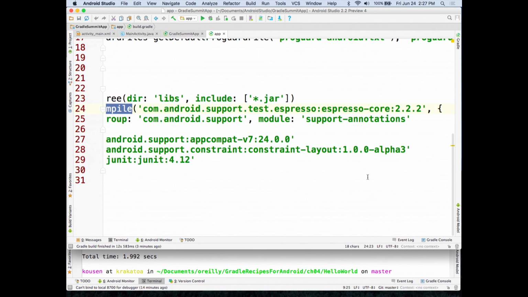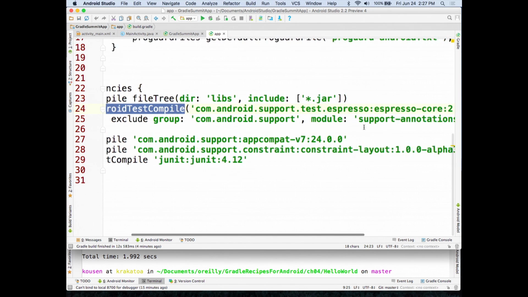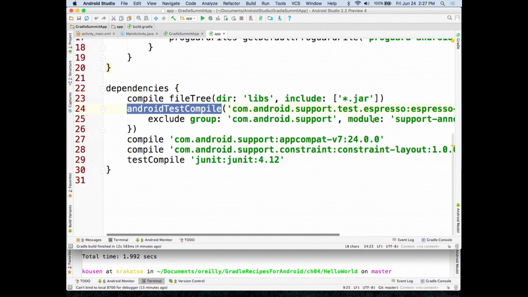Espresso has been a library for testing, I could basically call it functional testing of Android apps, for some time now. About a year or so ago, it was incorporated into the actual Android support libraries at Google. So I would argue that this is an officially supported testing library. I'll demonstrate an Espresso test later on. And they put that in there with excluding the support annotations for some reason. That's interesting, and I'll show you that later.